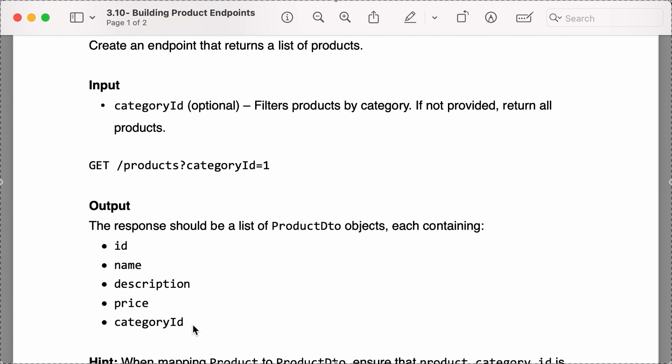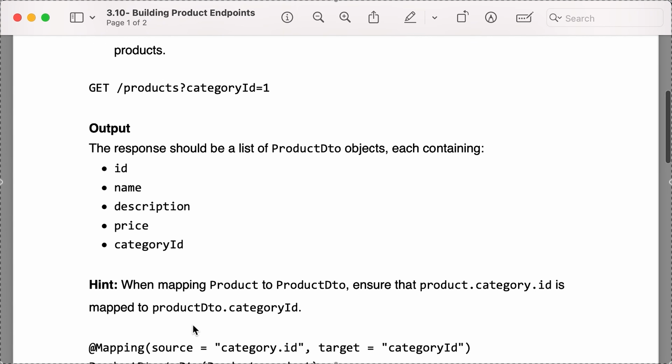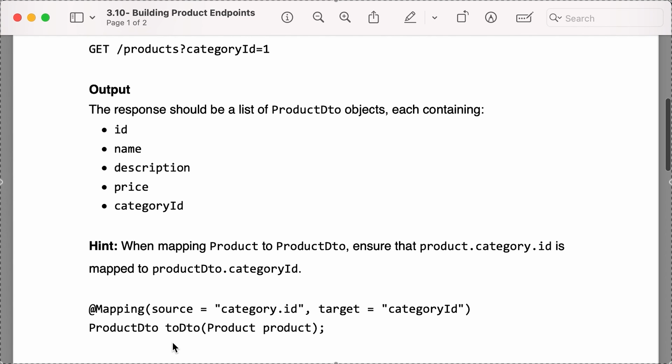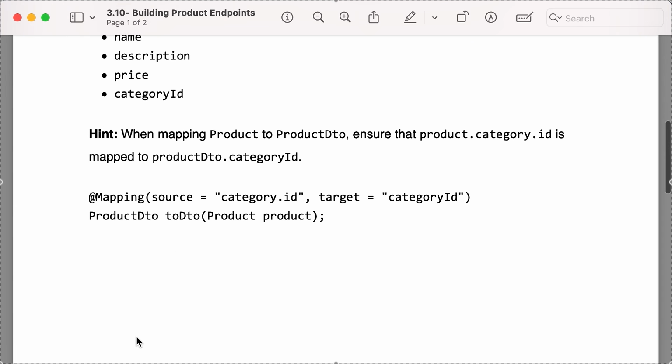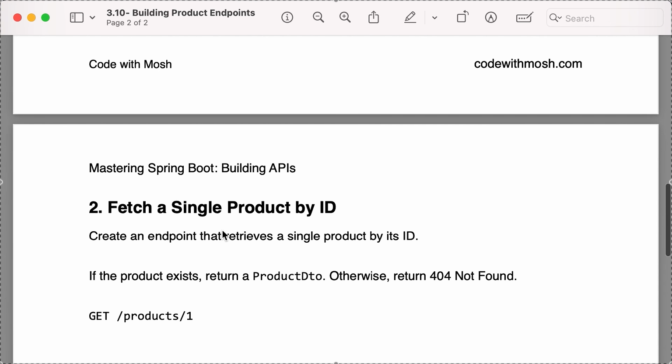Now, to implement mapping between product entity and product DTO, you have to add a custom annotation to your mapping method. So here we have set source to category ID, which means we get the value from this source object. We go and grab category.id and use that to set the category ID field of the target object, which is product DTO. Okay. Next, you should build an endpoint for fetching a single product by ID. If the product exists, return a product DTO. Otherwise, return a 404 not found error. Now, I've put this PDF below this video so you can always come back to it. Spend about 20 to 30 minutes on this exercise and then come back and see my solution.